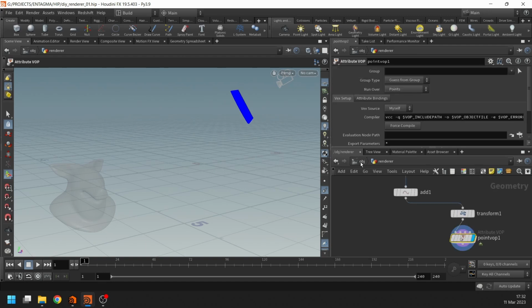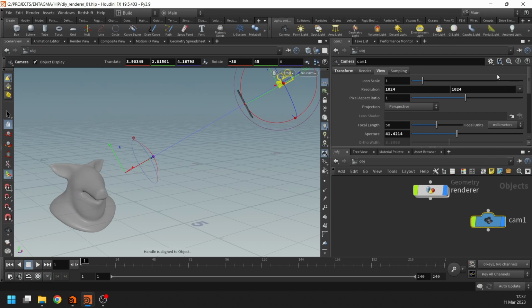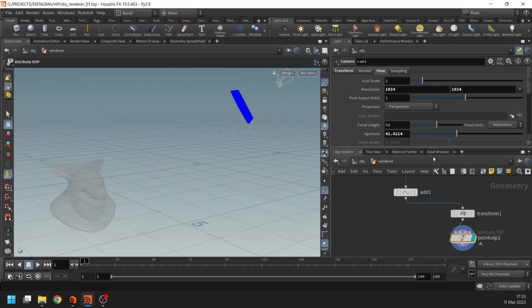Let's just go up to the OBJ context and pin our camera properties here and go back into the render. And now with our camera properties pinned, you can see that when I change the focal length, also the point positions and the size of the grid changes, but also the directions of the vectors. So that is working. Let's uncheck this here.